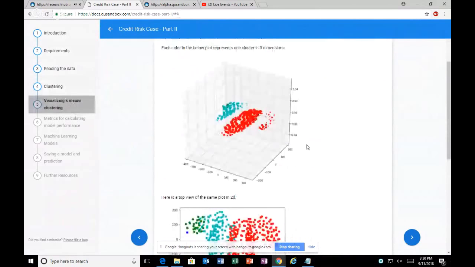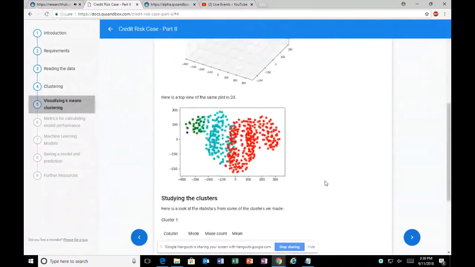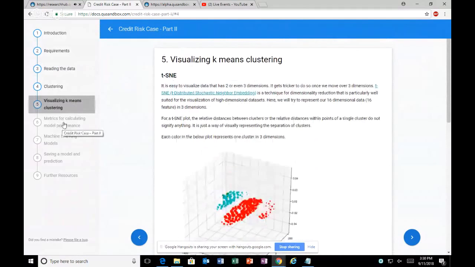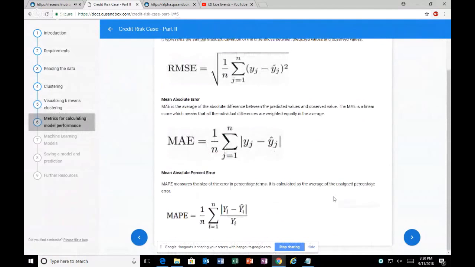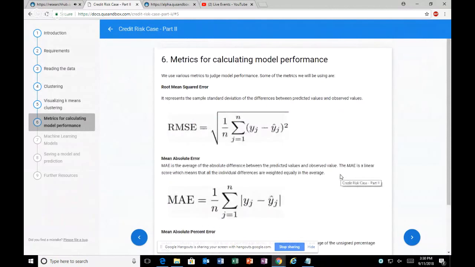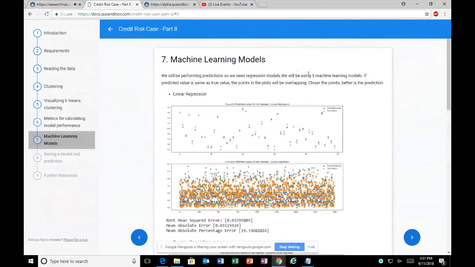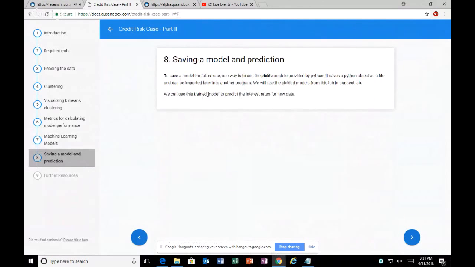We'll visualize using some techniques and understand the various clusters. And then we will compute some metrics. I didn't really get a chance to talk about the metrics earlier, but I'll briefly talk about it today, and then we'll extend the discussion tomorrow. And then we will talk about what it means to build a machine learning model, what we need to do, and then we will save the model and go ahead and do the prediction.